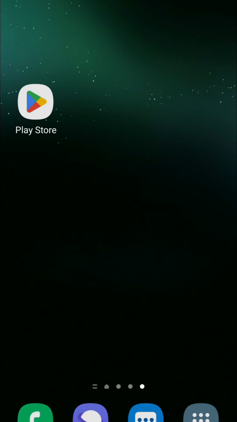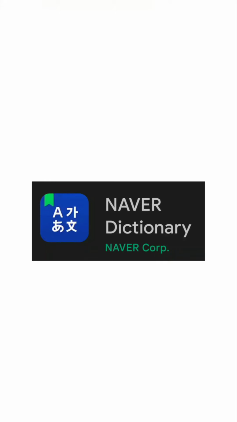안녕하세요, 아라쌤입니다. Today, I'd like to introduce the best Korean dictionary app for Korean language learners, which is Naver Dictionary. Let me show you how to download it and use it.